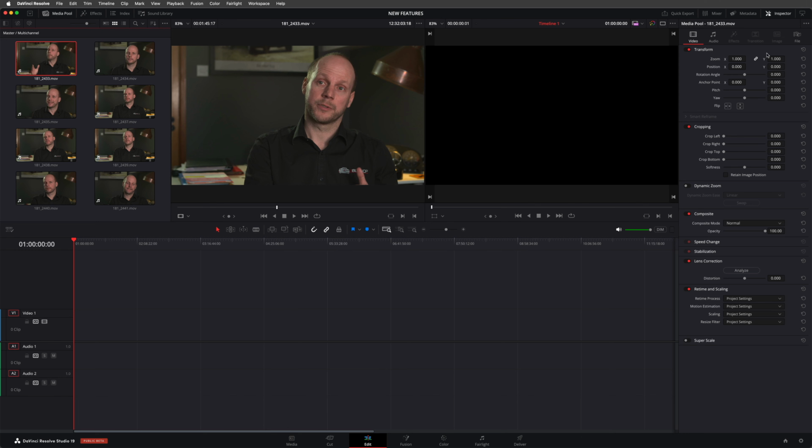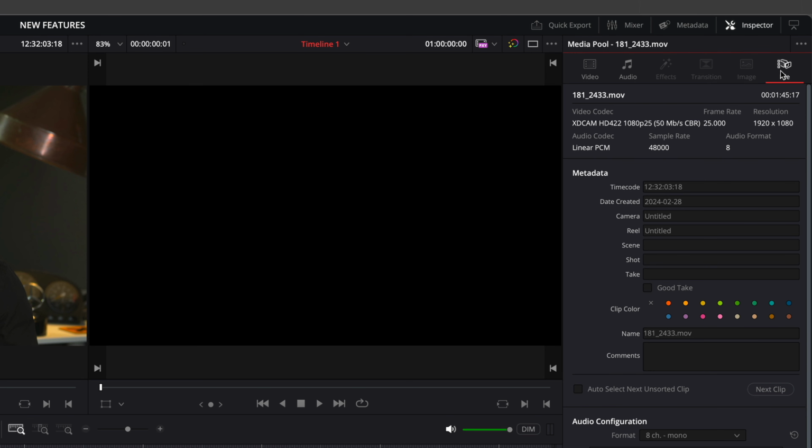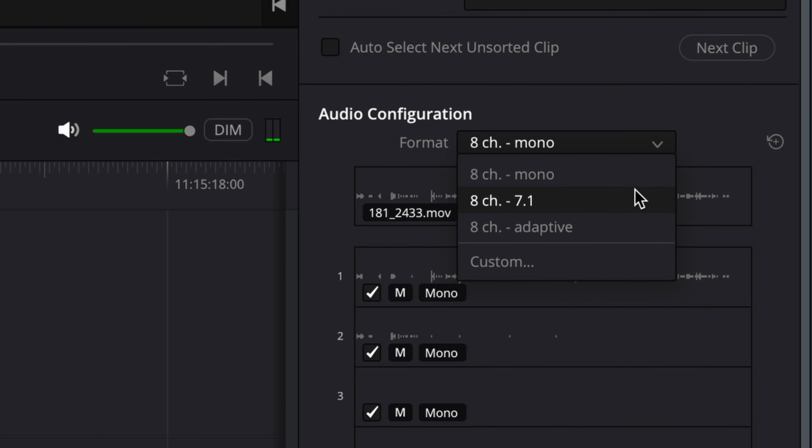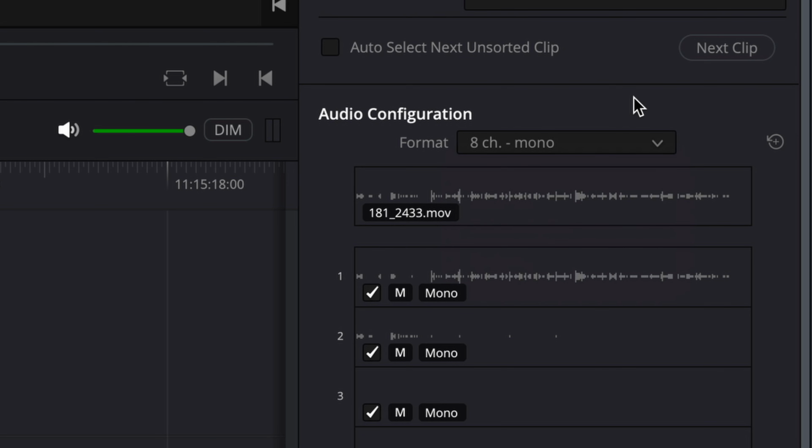So what's new? Well, thankfully, previewing and configuring audio in your source clips has now become much easier. A new audio configuration section in the Info tab in the inspector shows all the clip's audio channels and current configuration. Simple channel configuration presets can be accessed here. Each channel can be independently skimmed and played so you can preview it.